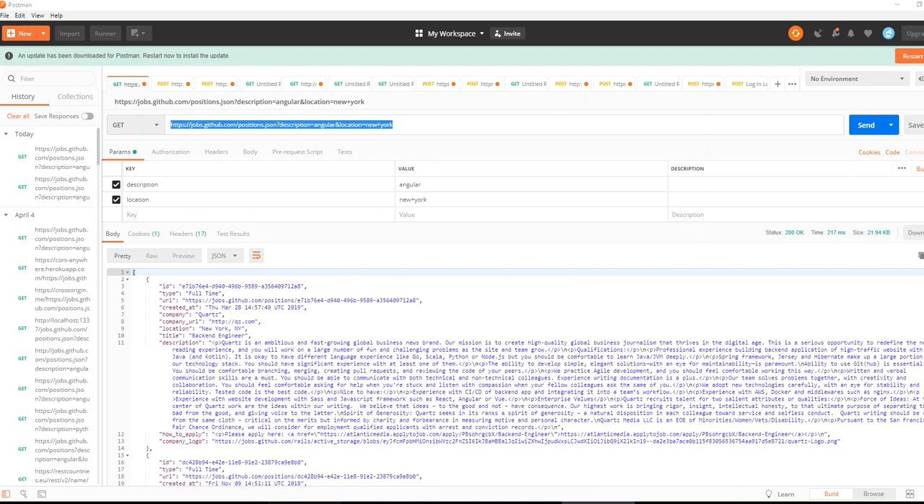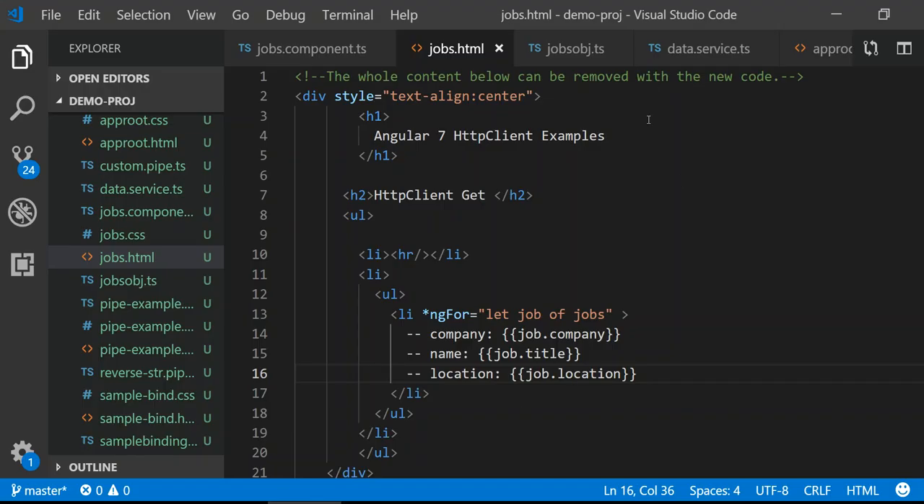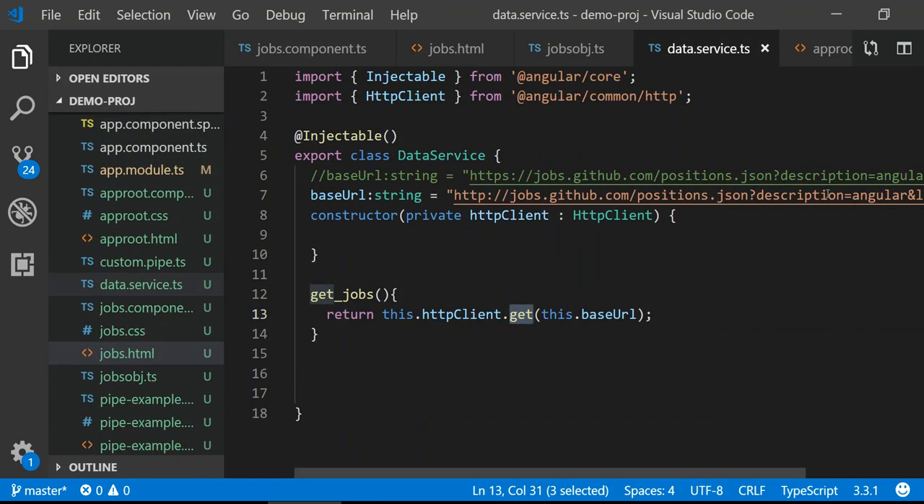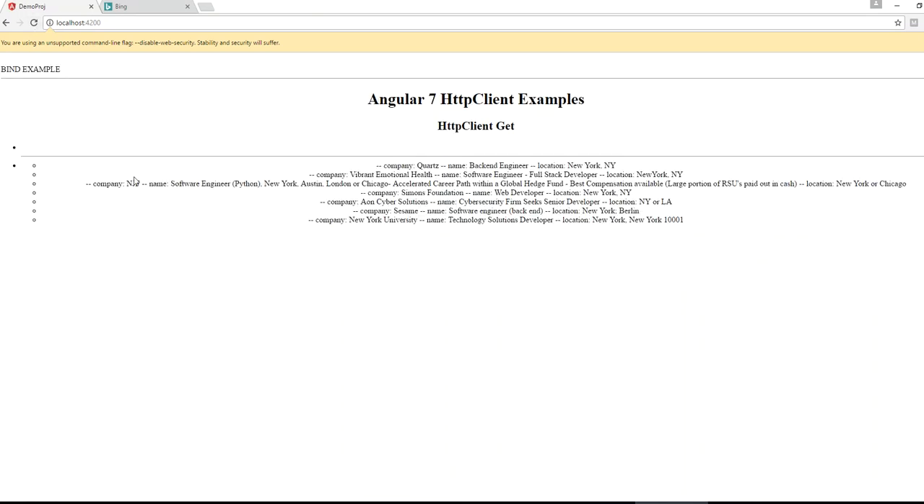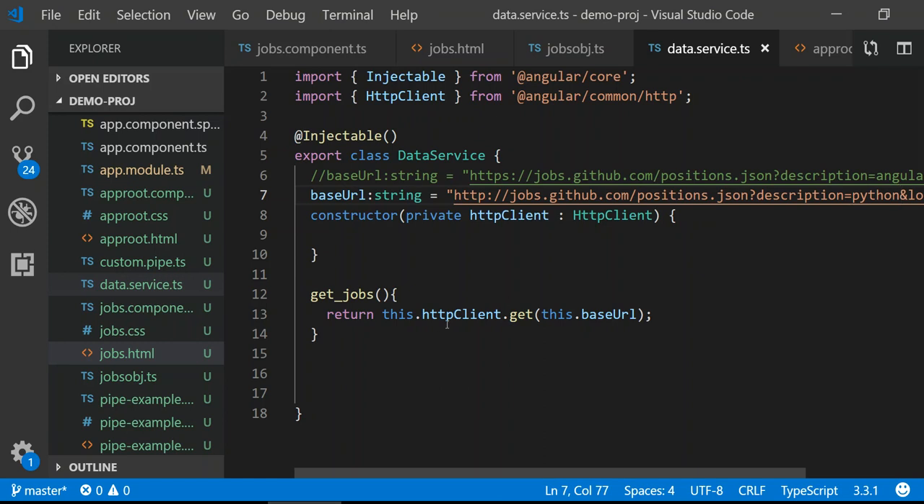Now, if I actually change the service in the API, say I want to do Python, now my data service is going to change, obviously. Let's go back and see. Python has a lot more results here. You have a company looking for a backend engineer in New York. These guys are looking for a backend engineer, full stack in New York, and so on. So it's a very, very simple process to get the data.